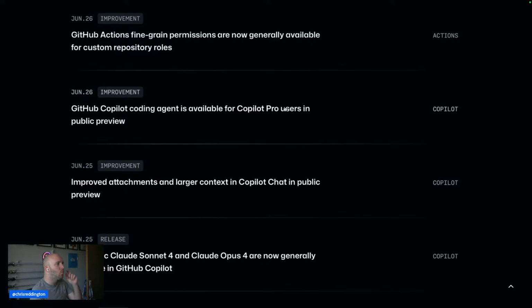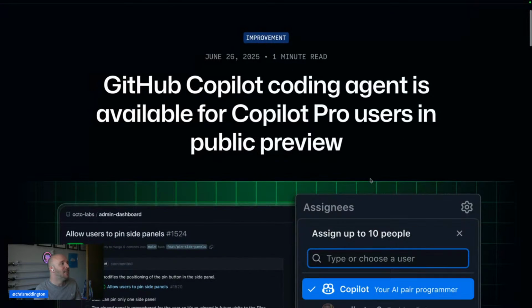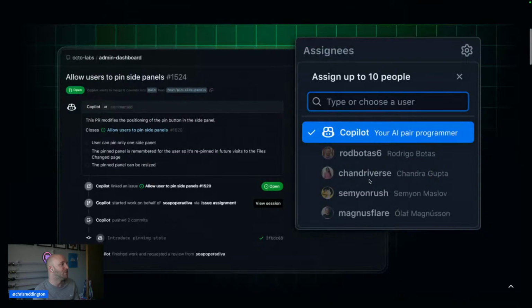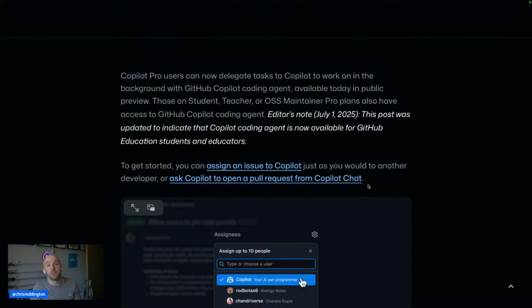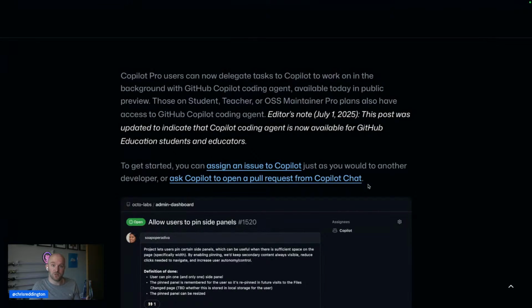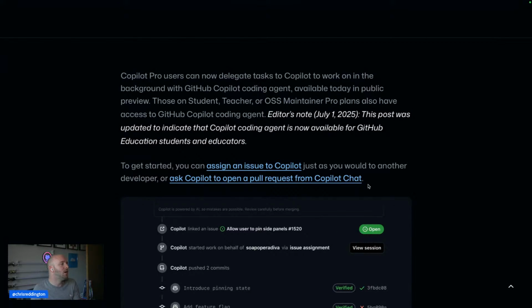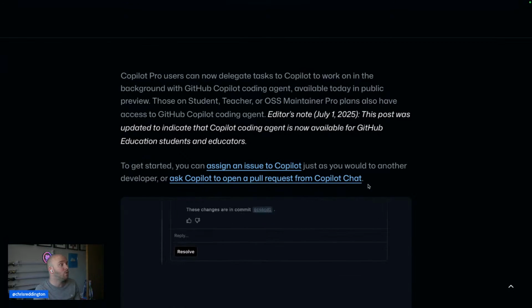Okay, so let's have a look at what has come out since last week. So Copilot Coding Agent, we've been talking about a bit here, is now available for Copilot Pro users in public preview. So if you don't get access through your work, so you're not using Copilot Business or Copilot Enterprise, great news. You can now get access to Copilot Coding Agent through Copilot Pro.